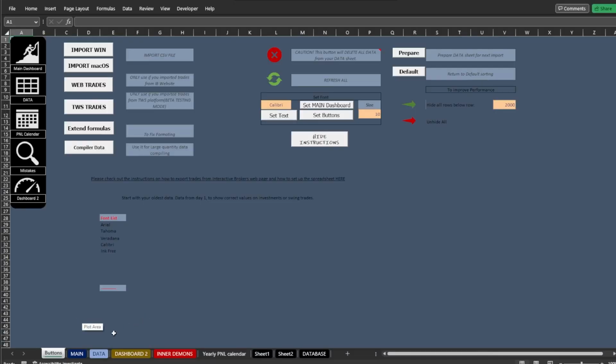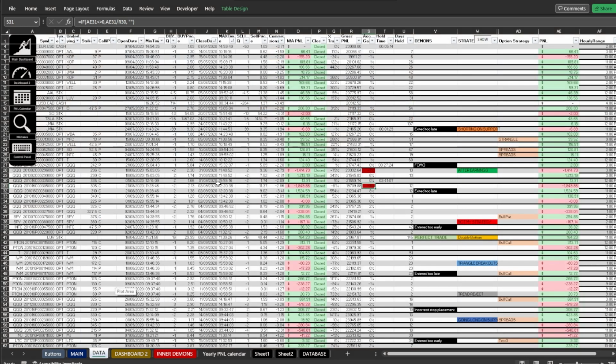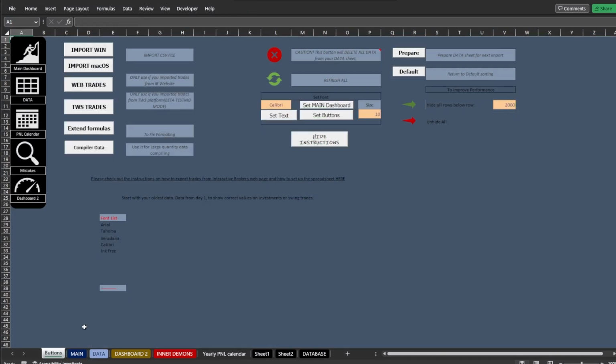When you first open it, there should be some sample data inside, so you can have a look how everything works. Let's go through each of the tabs and look at its purpose.